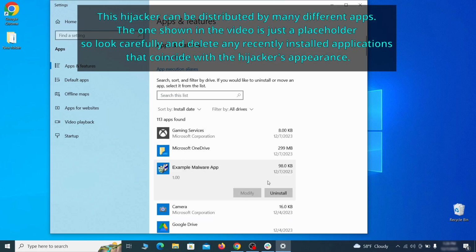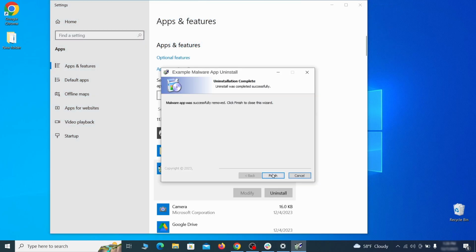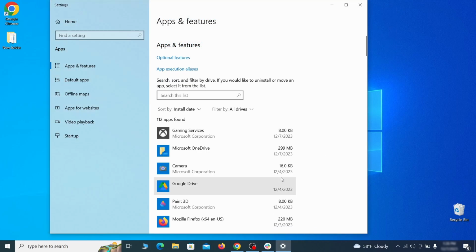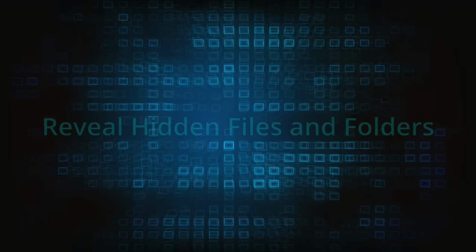Look at the most recent entries and see if there's any items that look suspicious, unfamiliar, or if there are any ones that you don't remember installing. If anything grabs your attention and you don't think it should be there, click on it, click Uninstall, and carefully follow the prompts to delete the program.